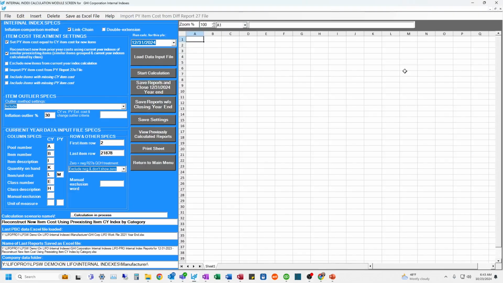index module. On the left side of the internal index module screen, the internal index specs sheet is used to customize how the LIFOPro software structures and performs the inflation index calculation. Starting at the top of the internal index spec sheet, the software accounts for your company's inflation comparison method, either link chain or double extension. Simply click the box that aligns with your company's LIFO methods.